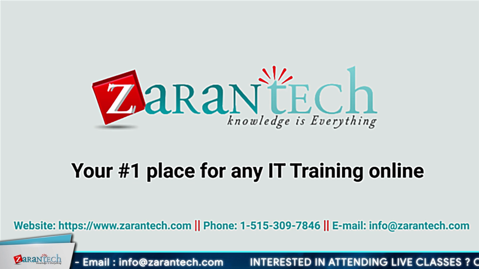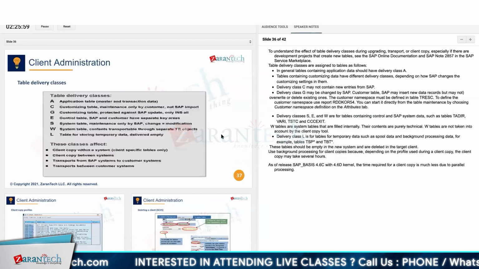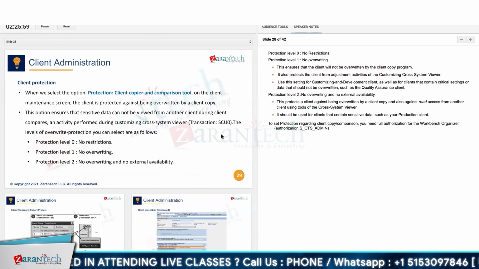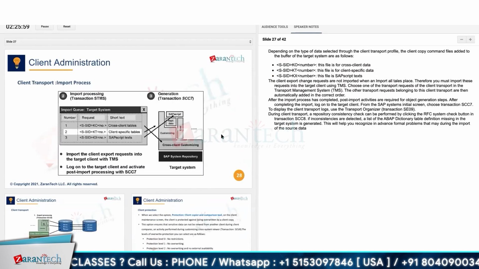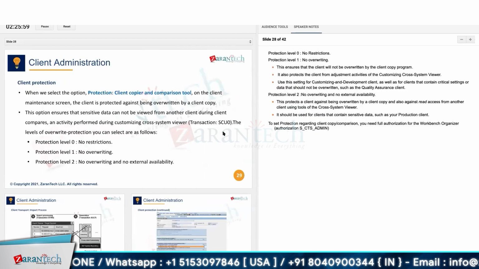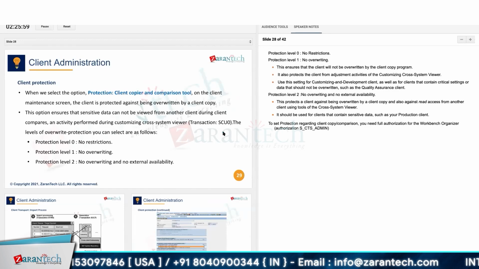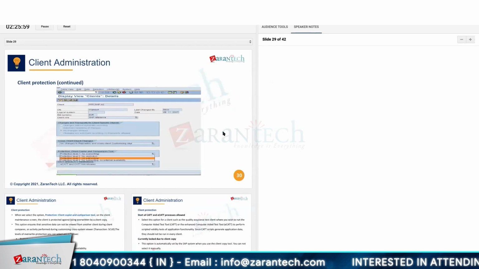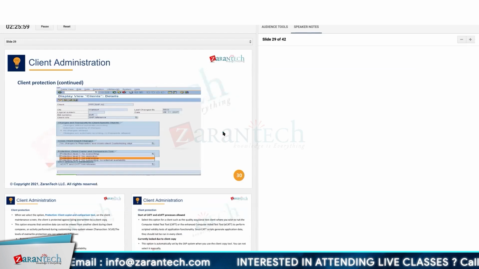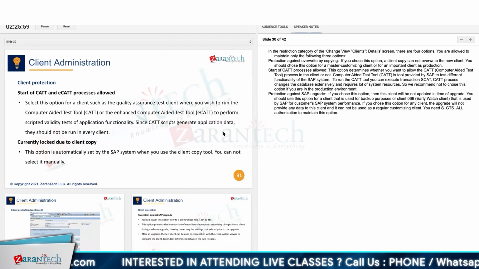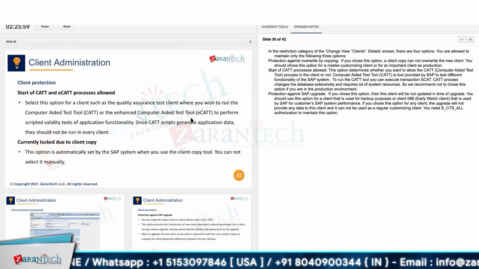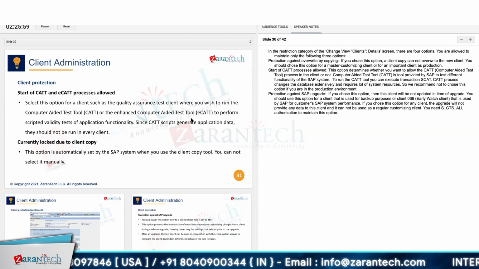Okay, so I think many of these things we discussed already. Any questions, guys, before I move to the other topic? These are all theoretical ones, what I have explained, don't worry. This cross client explanation was in a different format. Before we go to the CATs and ECATs, client copy is clear: 3 ways. One is SCCL or SCC9 remote client copy, and then SCC1 is the export and import via transport. Any questions? Are we good to proceed?